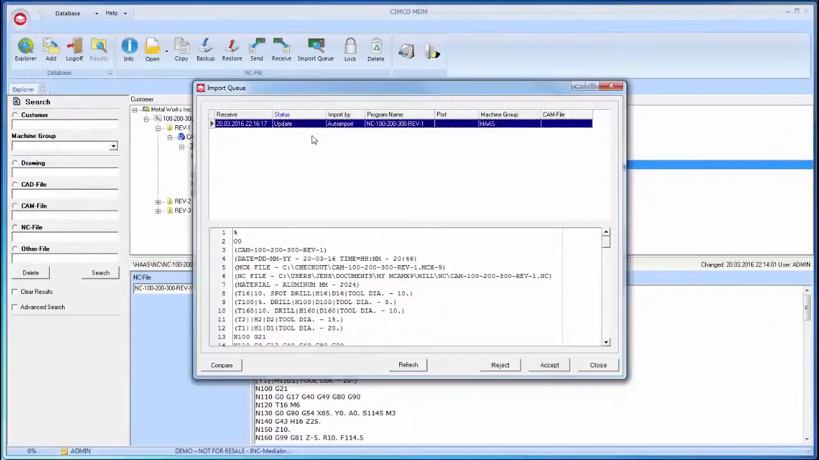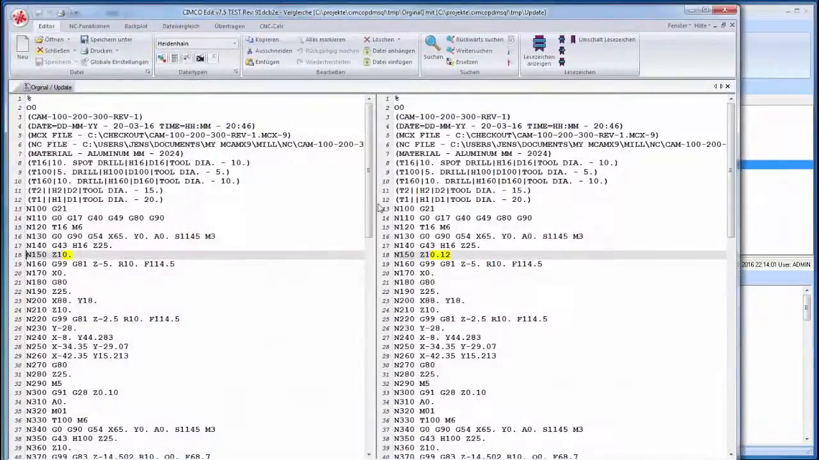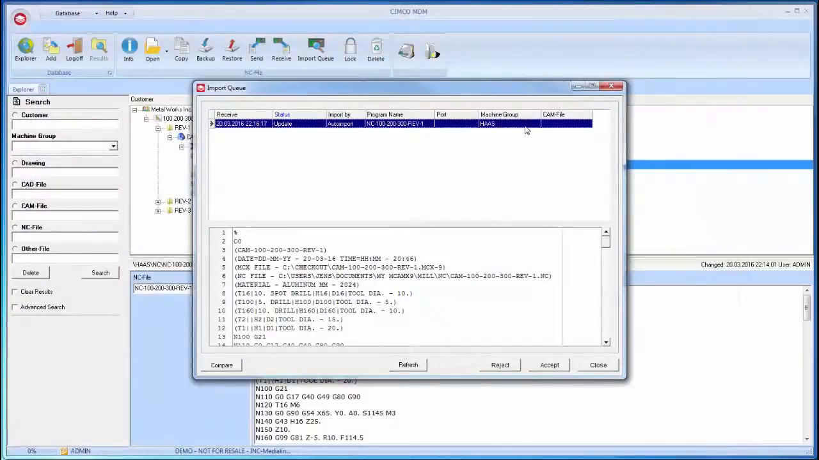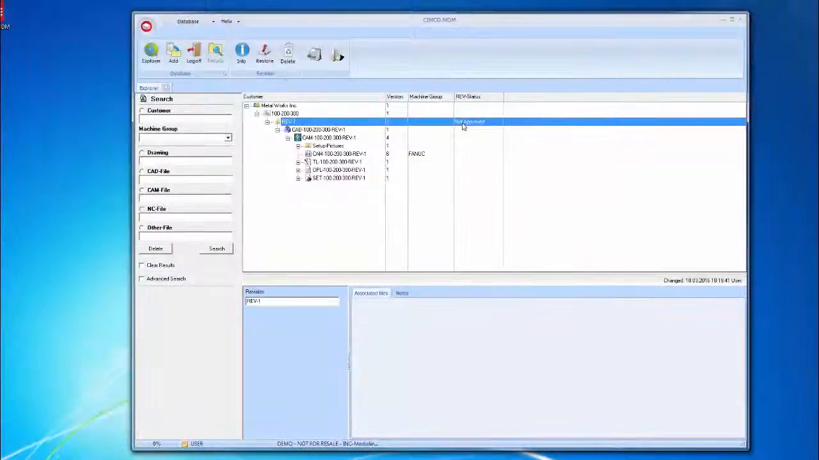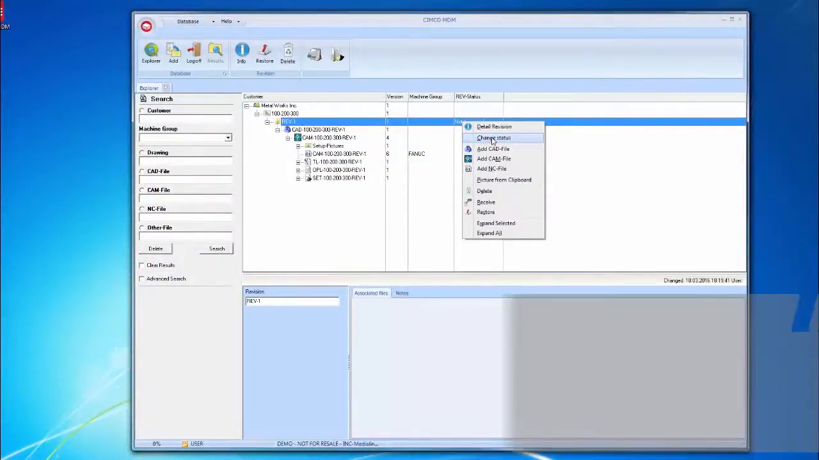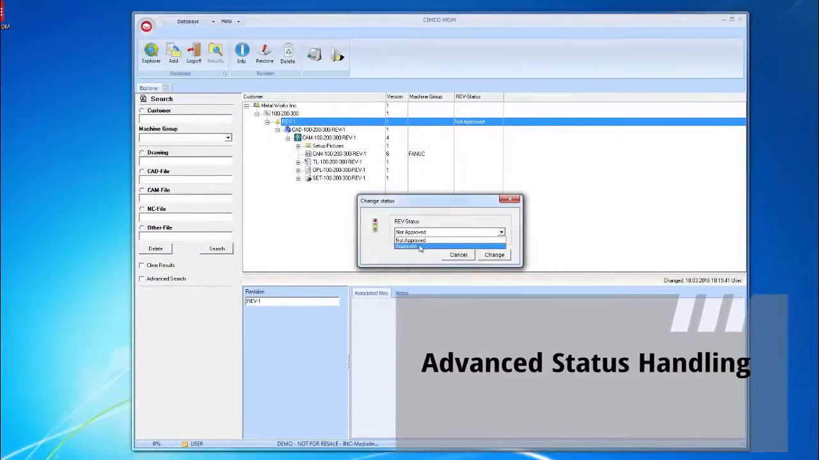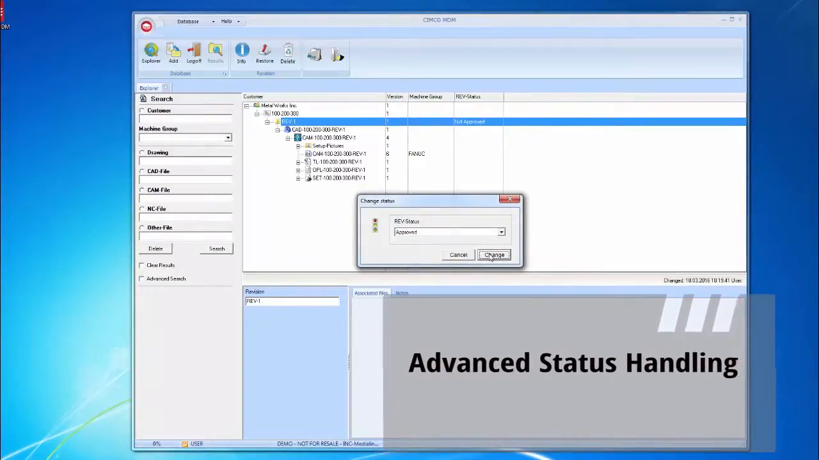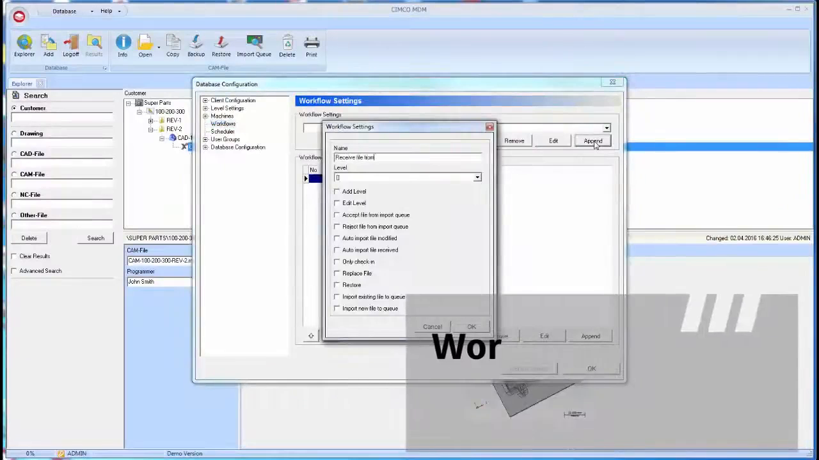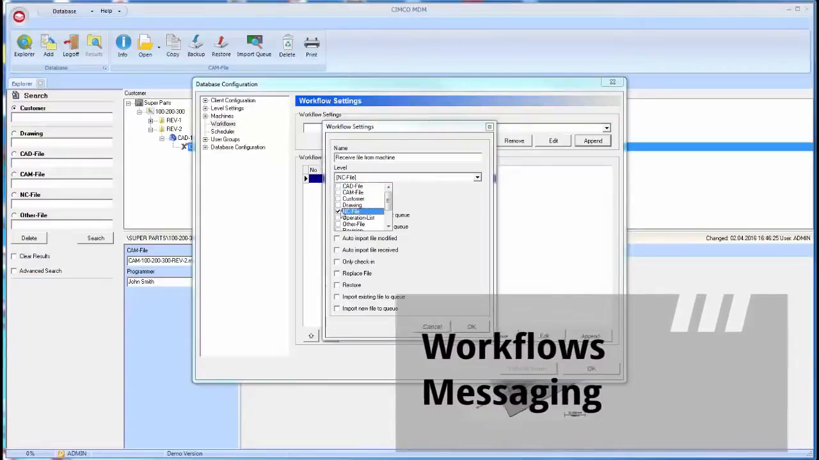When importing changes, Import Queue allows you to review compared versions with Jump to Changes function and accept or decline changes. With advanced status handling capabilities, it is possible to lock user modifying permissions and configure folders to certain files and part folders.